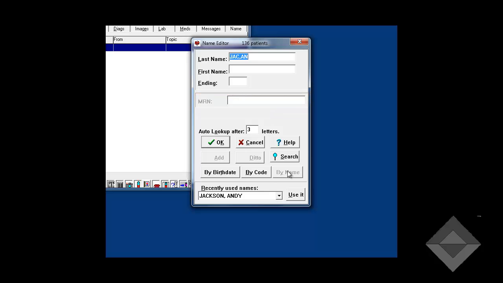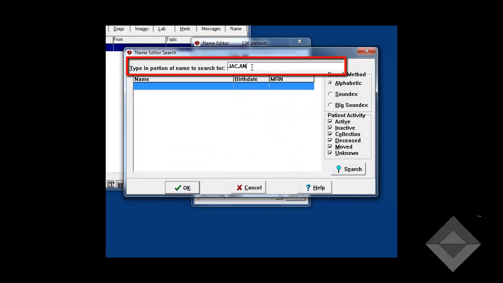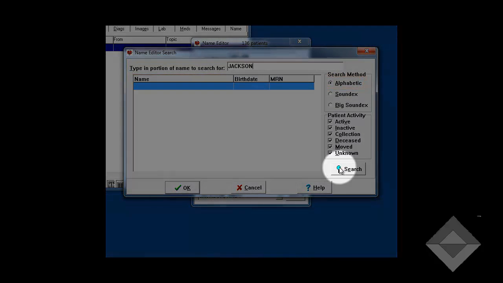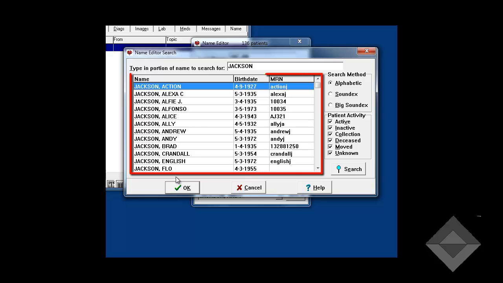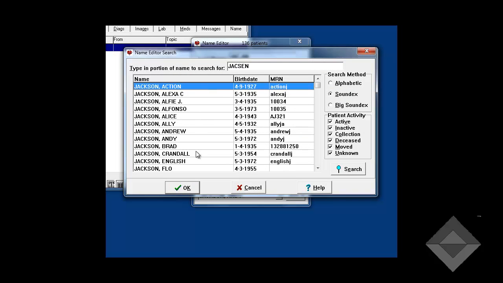Another choice is to click the Search button. Type in a portion of the name that you are seeking. An alphabetical search looks for names with those exact letters. But if you're not sure how the patient spells it, choose a SoundX search. In this case, we type in JACSEN, but we still find patients whose names sound like that.